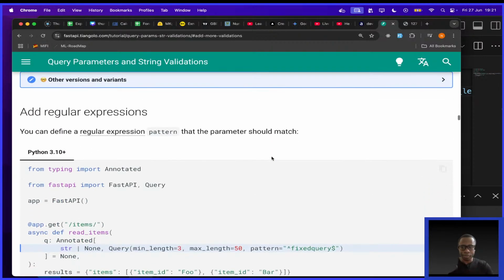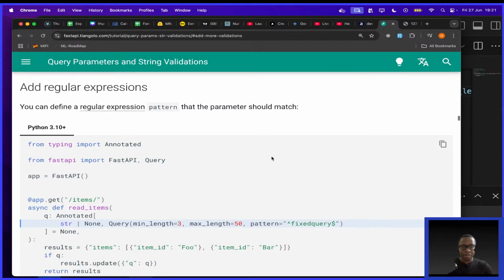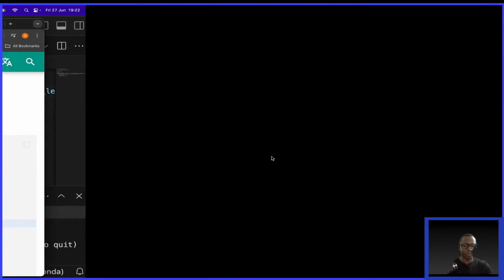So, add regular expressions. I need to rest a little bit. Just a moment. Let me get back. I need to drink a cup of water and I'll be back. A minute, please.